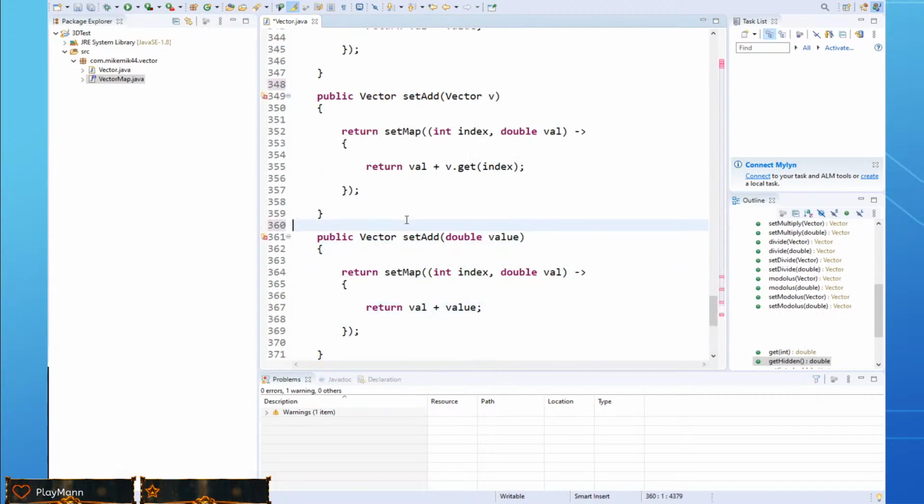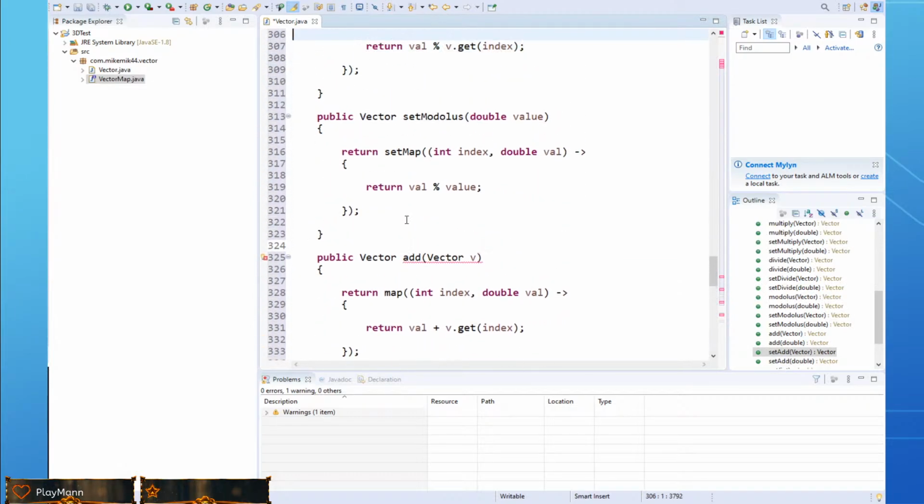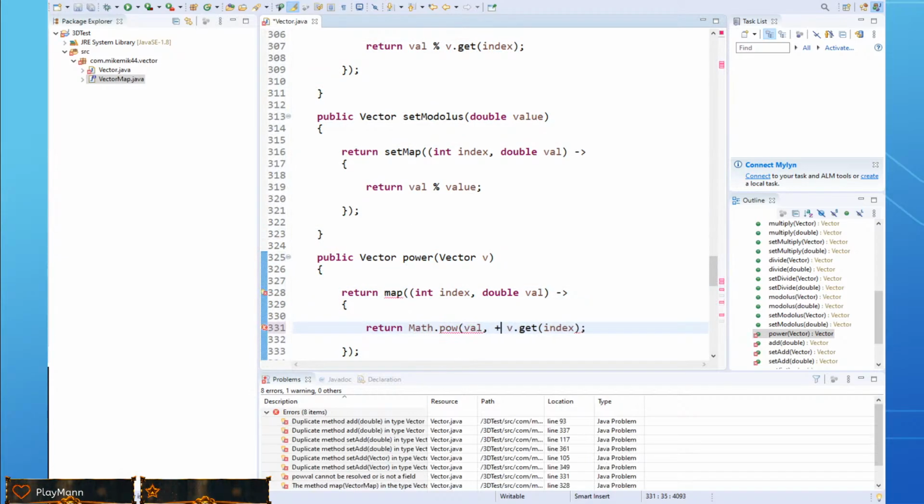Next up, I want to make the power class. And the reason why I separated this from the individual ones is because it's not written in the same type of fashion.